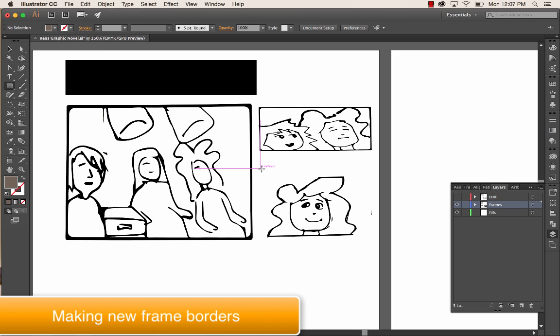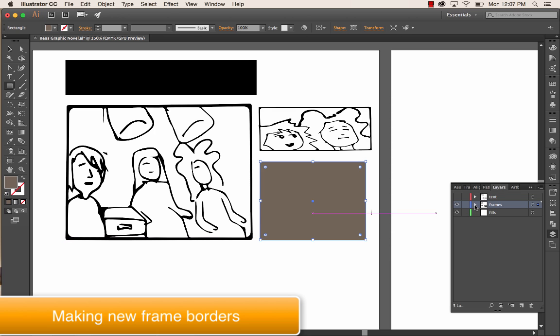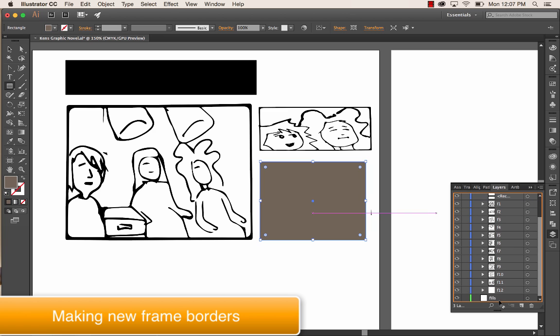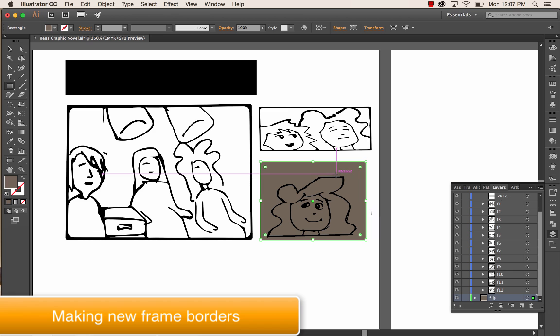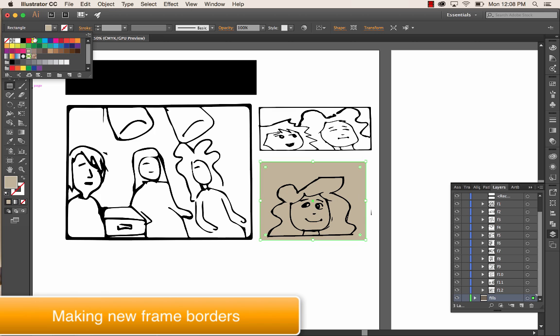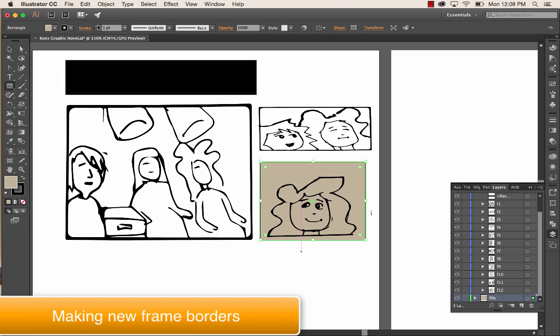I'm going to draw in a frame which is more or less the size I really do want, and I'm going to put that rectangle down into my fills section. So let me make it a little lighter maybe. Okay. And we might even give it a stroke, a black stroke with maybe 3 points, 4 points, whatever.